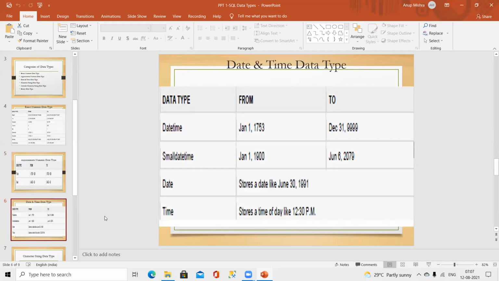Then we have datetime, smalldatetime, date, and time. These are the four data types related to the date and time data type. One of the major things here is that for datetime, we have the date starting from Jan 1, 1753.